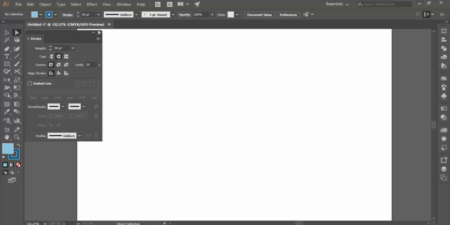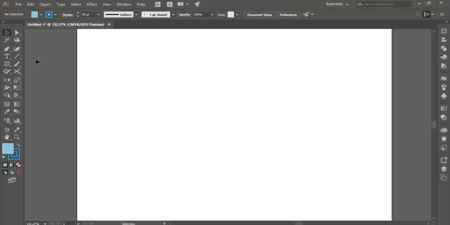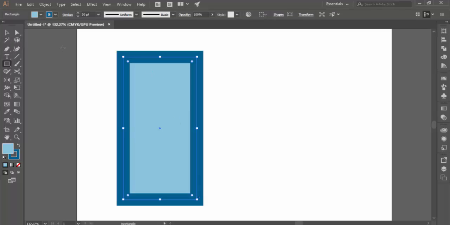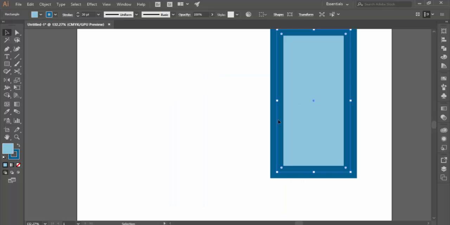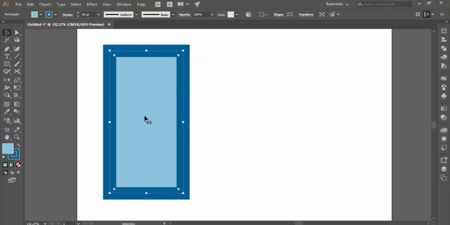Okay. Let's close that. All right, so here's the difference in these two tools up here. This one is a selection. If I select it, I'm basically selecting the entire object and I can move that object around.